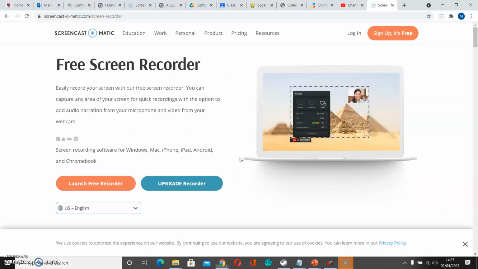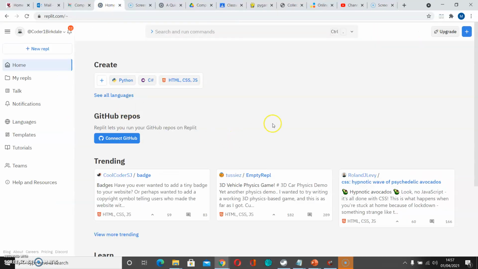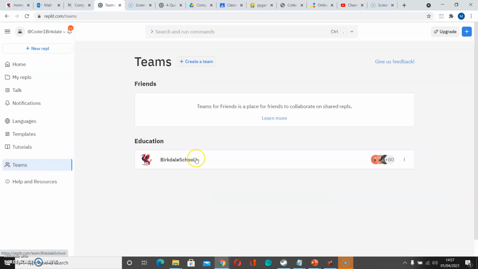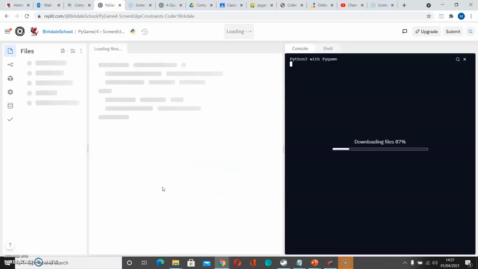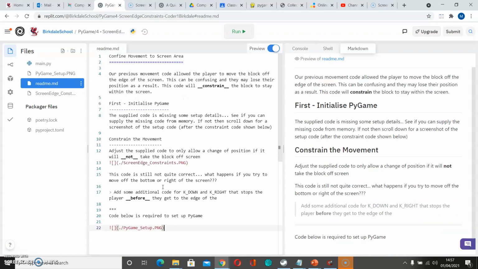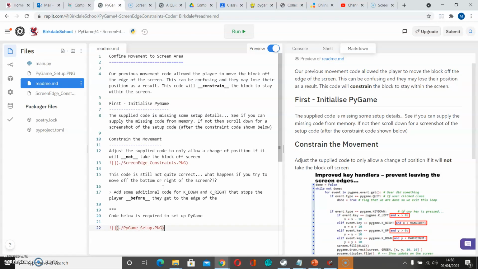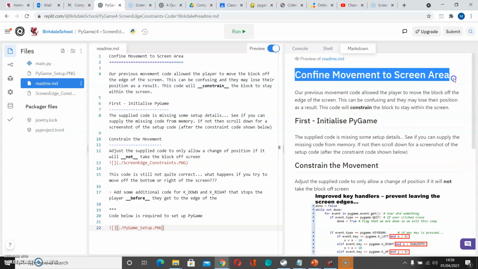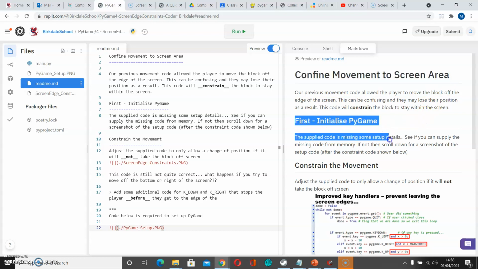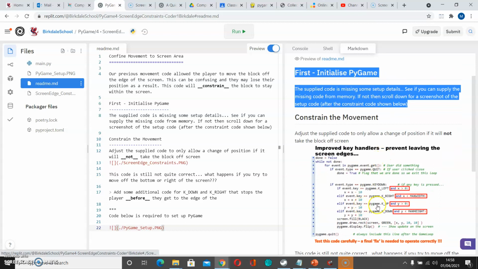So I'm going to go here to Replit, and we're going to use Teams, and I'm going to look at Birkdale School, and we're now on to project number 4, Screen Edge Constraints. As ever, it will load up with the README file, and you can see that we're attempting to confine movement to the screen area. We have to first of all initialize PyGame before we try to fix our movement section of code that was introduced in the last chapter.